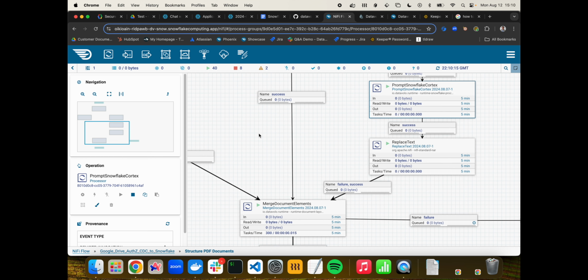We're then going to merge all these elements together, so the chart descriptions, the tabular extraction, the descriptions of those tables, and then all that narrative text with all of the ML-derived annotations.